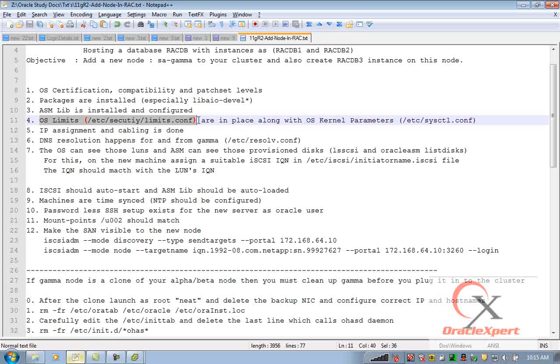I need not worry about operating system limits because I have cloned over beta. All those limits must have been copied from beta to here. I need not worry about the kernel parameters because the machine beta already has those necessary kernel parameters in place. IP assignment and cabling, since I am talking about a virtual infrastructure, I need not really worry about.